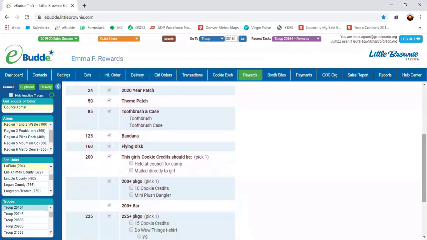Once we get right here to that 200 is the first important question. If you're going to choose cookie credit, should they be held at council for camp or mailed directly to the girl? And real quick, I want to go over the difference of this. If we hold it at council for camp, that means that we turn over the list of cookie credits to the camp department for them to apply directly to your girl's balance.